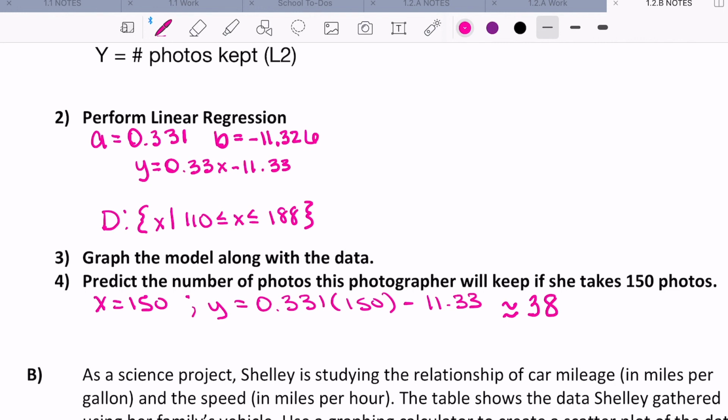Now remember, this is one of those questions where you have to think about decimals being appropriate or not. Can you have 0.7 of a picture? No. Okay, so we do round it to 38 pictures. According to this model, she will keep about 38 photos if she takes 150 photos.